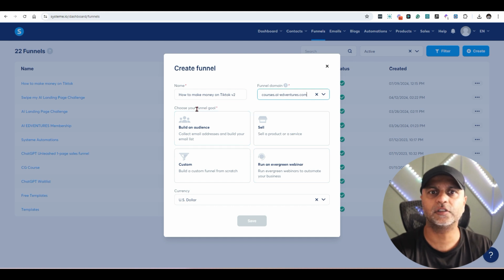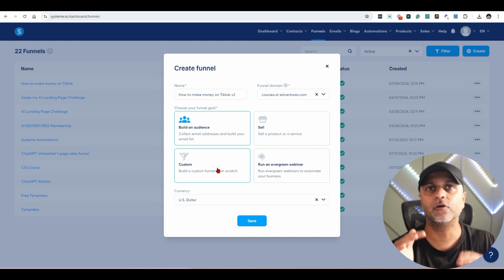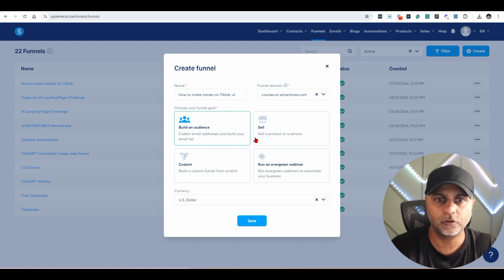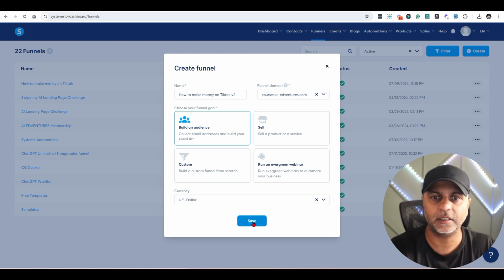Further down, you have to select the goal of this funnel, and this drives what kind of components are going to be automatically added to your page. For our use case today, we are going to choose the build an audience funnel. And when I choose that, system is going to show me templates that are geared towards building an audience. So I've selected that as an option and then hit save.